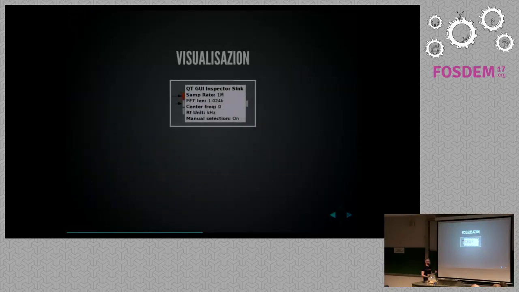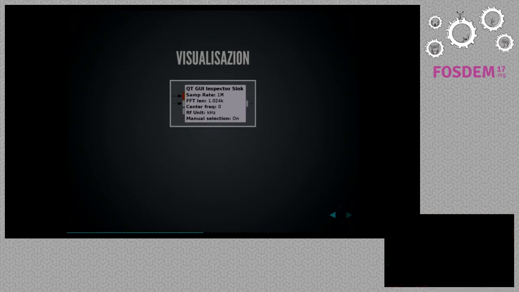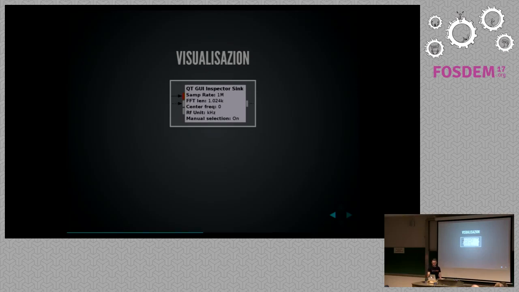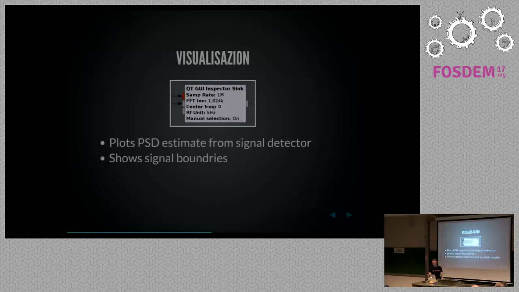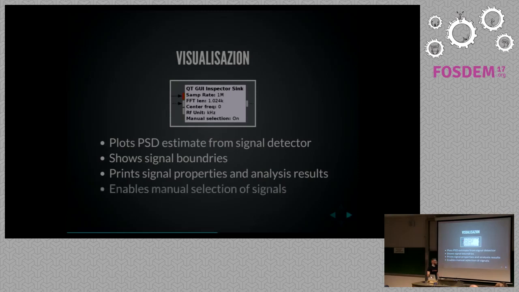So next, you want to visualize what you have estimated. There is the Qt GUI sink for that, and it just takes the estimated PSD from the block before and plots that in a Qt window. Also, it takes the bandwidths and center frequencies of the detected signals and marks them with edges. Next to the markers of each signal, the properties are also plotted, like center frequency and bandwidth, and there can also be more parameters that I will show on the next slide.